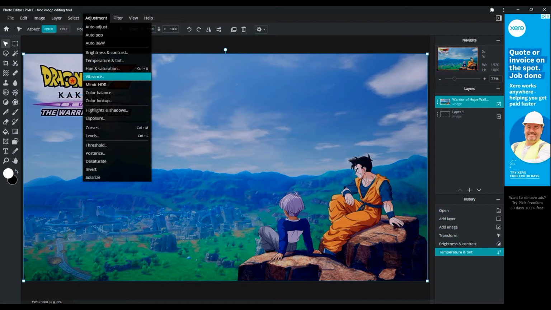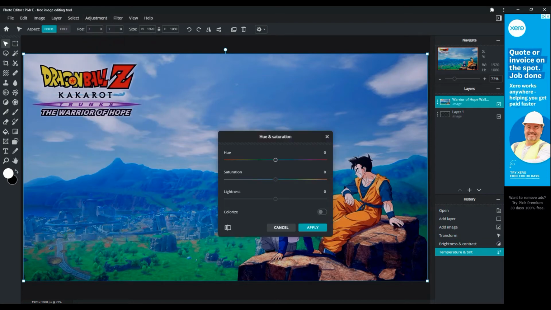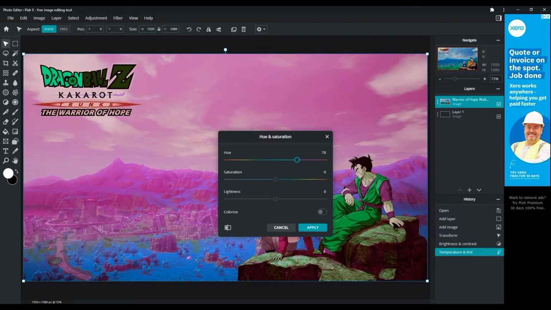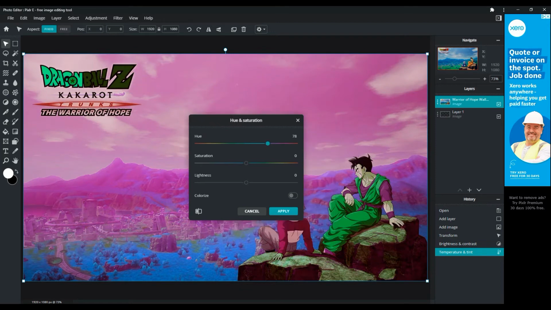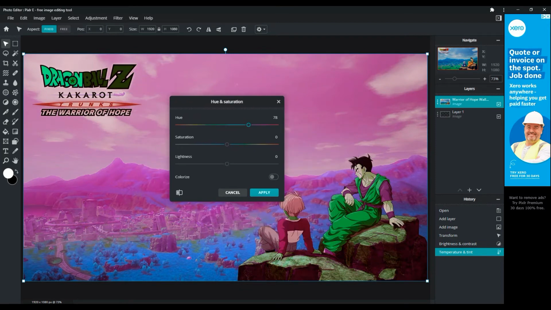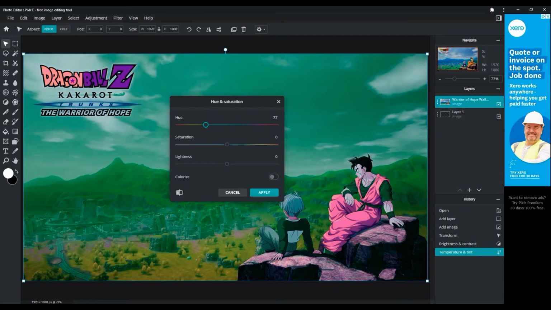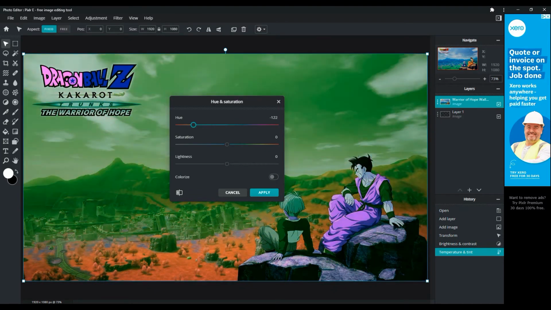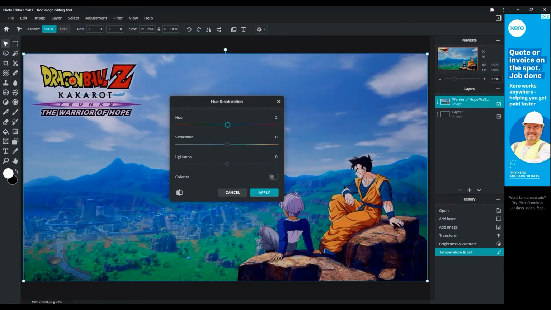And let's see, of course you have hue and saturation, which is where you change the color. Of course that looks completely awful. If we just move that, you can see the image. Of course you don't want that. You like a pink Gohan? It wouldn't look nice, wouldn't look bad, I mean, but still, I'm kidding. Obviously if you don't want to apply, you press cancel.